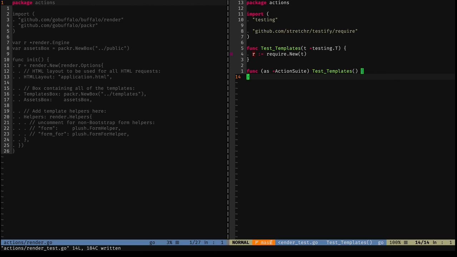And this can be really useful for all sorts of different reasons. But I'm going to show it to you in two different ways. I'm going to show you how to test just plain Plush templates using just plain Go testing. I'll use the testify require package because I love that, but no Buffalo involved. And then the other way I'll show you is how to test your Buffalo templates in your Buffalo app. So let's start with just a regular template here.